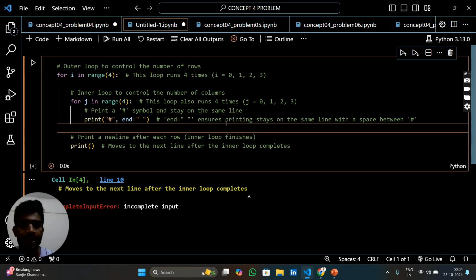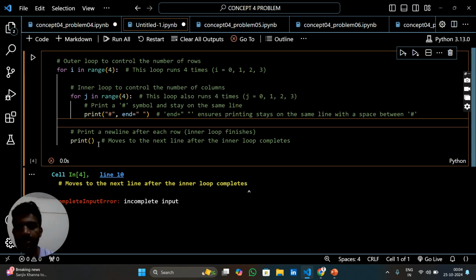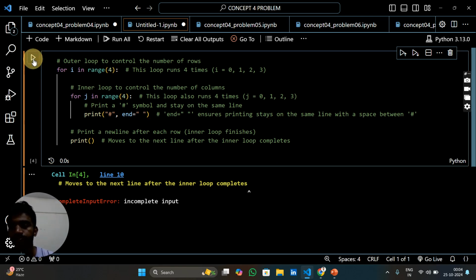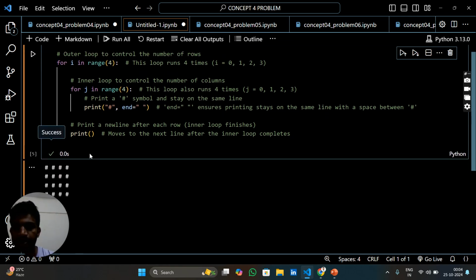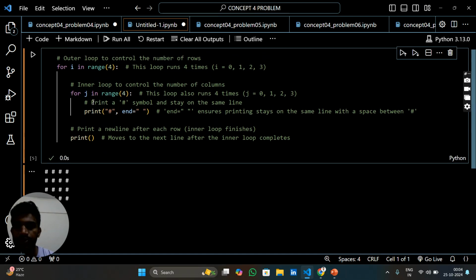So I have printed the star with end equal to a space instead of a new line. It will ensure the stars print on the same line with a space between them. Now I have taken an empty print statement to move to the next line after the inner loop completes one by one. Okay, so let's execute the code. So here you can see the pattern I wanted is here. So here I have used the nested loop, outer loop and inner loop.